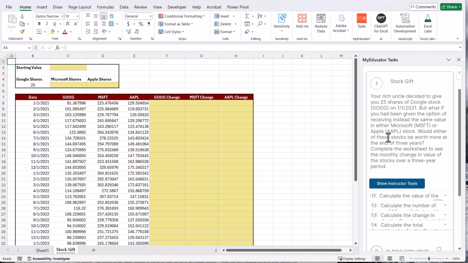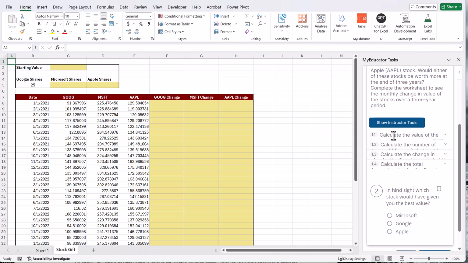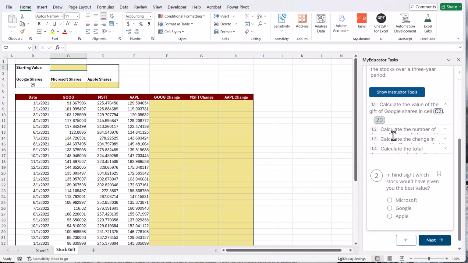Your rich uncle decided to give you 25 shares of Google stock. First step would be to calculate the value of that gift. So starting value would be 25 shares times $91, $22.84.